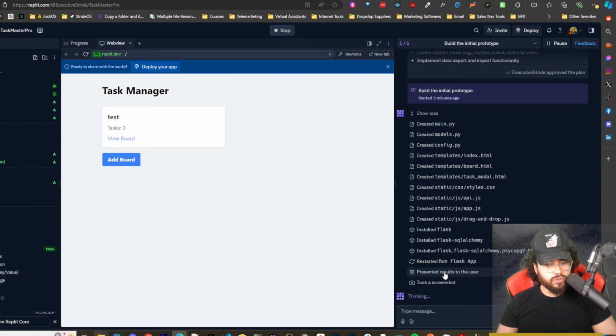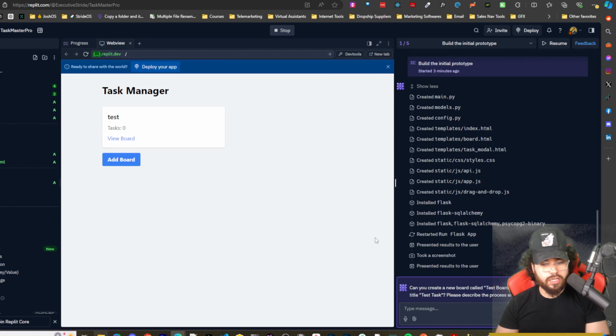So it just took a screenshot, presented results to user. This is pretty insane. I'm not gonna lie, this stuff is really insane. Guys, even though it doesn't have Next.js, which is obviously disappointing to me because I really like Next.js, I wonder if they have tools like Remix or any sort of JavaScript or React framework. I'm curious, but if you're using Python and Flask and stuff, this is really good.